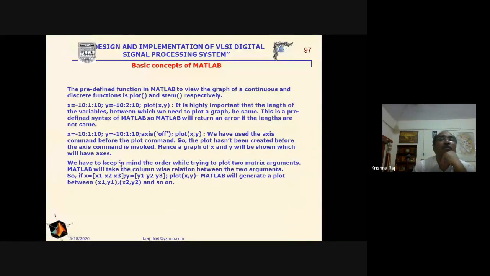We have to keep in mind the order while trying to plot two matrix arguments. MATLAB will take the column-wise relation between the two arguments. So if x is x1, x2, x3 and y is y1, y2, y3, then when we write plot x comma y, it is a plot between x1 and y1, x2 and y2, and so on.